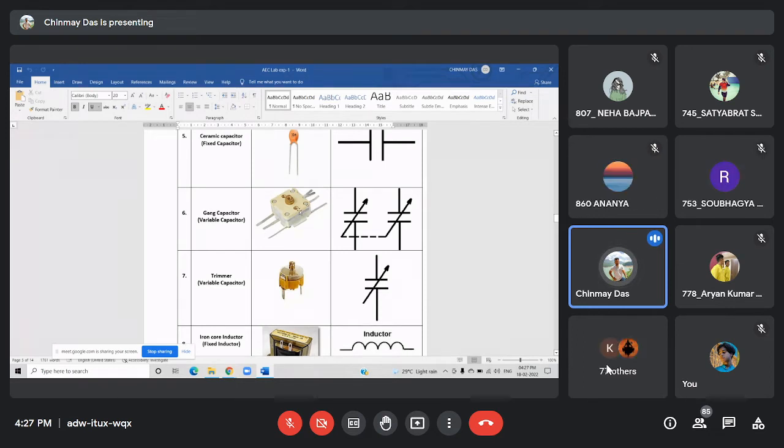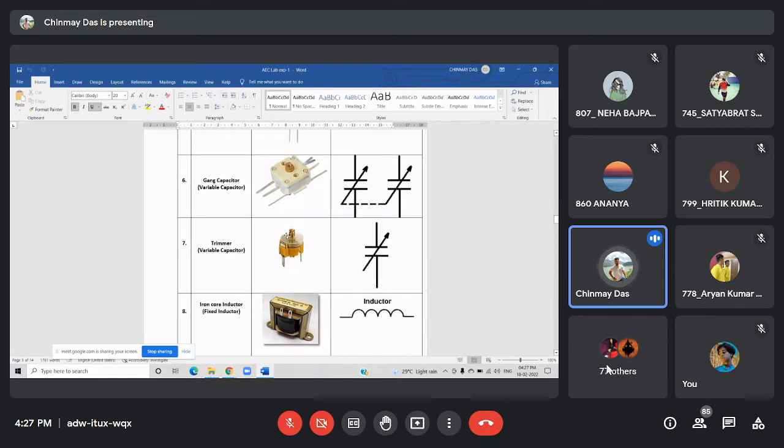This is a variable capacitor, also called a gang capacitor. That means two capacitors are connected in parallel here. It was used previously in radio frequency tuning. This is a trimmer, another type of variable capacitor. The difference between this gang capacitor and this trimmer, both being variable capacitors, is that with the gang capacitor you can change its value any time. But a trimmer is usually connected inside the circuit, so you can change its capacitance value, but it is a fixed variable type. I mean, you need a screwdriver to change its capacitance and set it to a particular value.